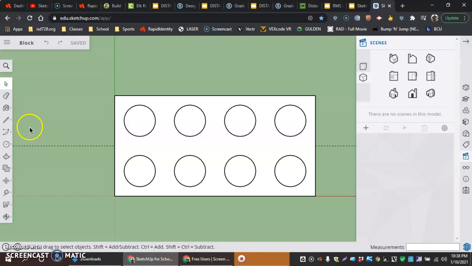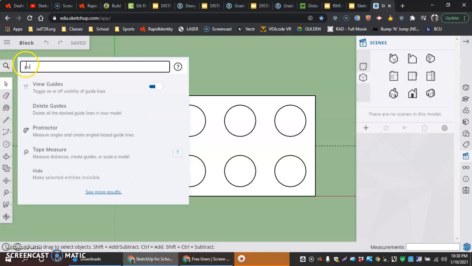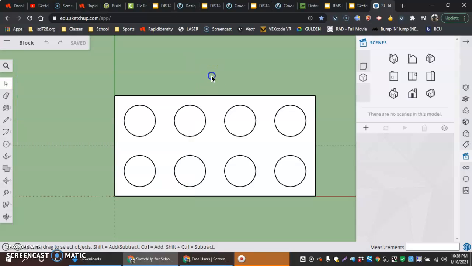Now the next thing is we may want to remove our guides too if you haven't. We're doing some more guides and stuff. So if you turn your guides back on, you can hit delete guides and it'll delete all the rest of the guides you had on your piece. Really easy way to do that right there.